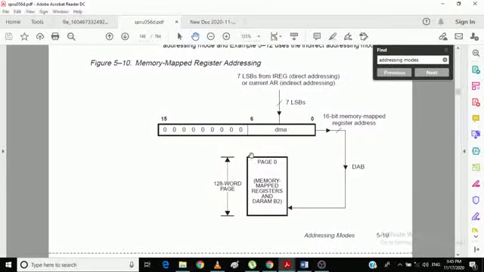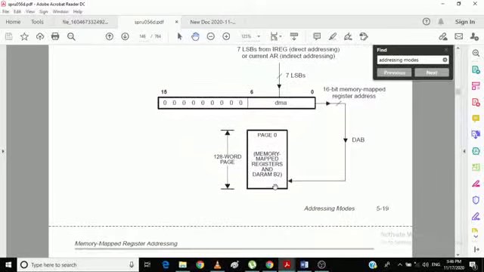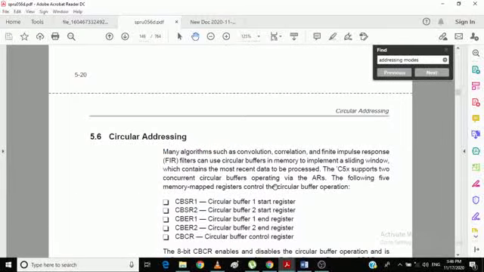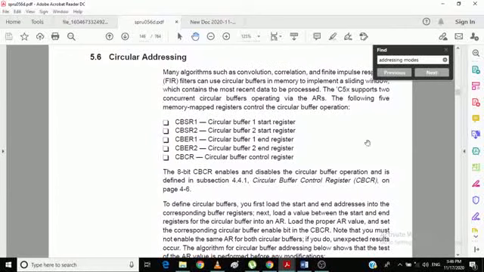If you want the diagrammatic explanation, we have this. It is a 16-bit number, but the most significant 9 bits are filled with 0, which is the data memory page pointer, the DP, and the rest of the 7 bits indicate one of the memory locations in page 0, and those memory locations are allocated for the registers which are there in your DSP processor. The next one is the circular register addressing mode.